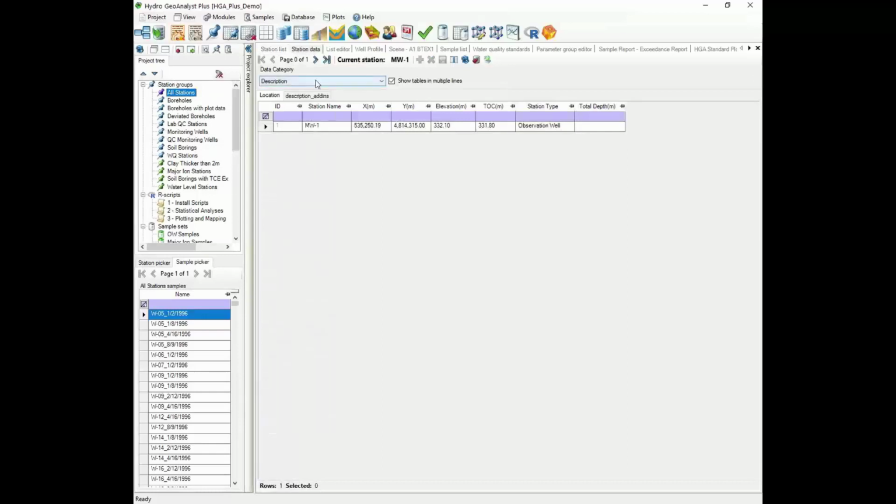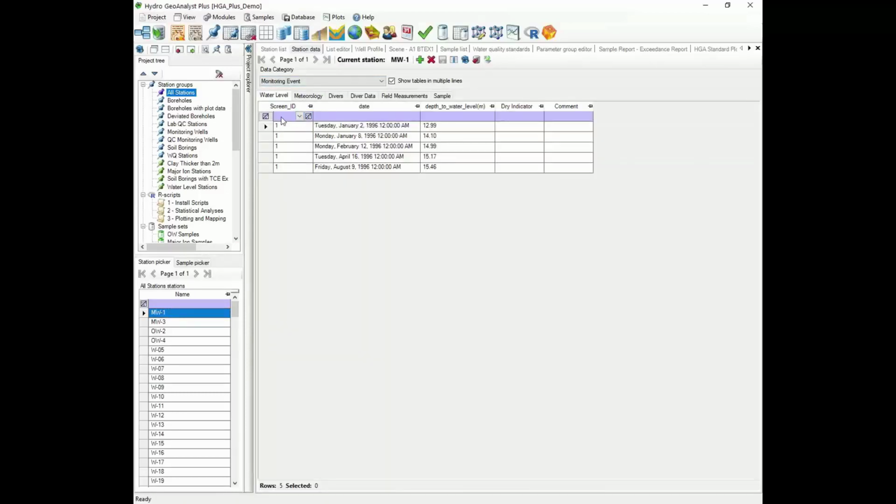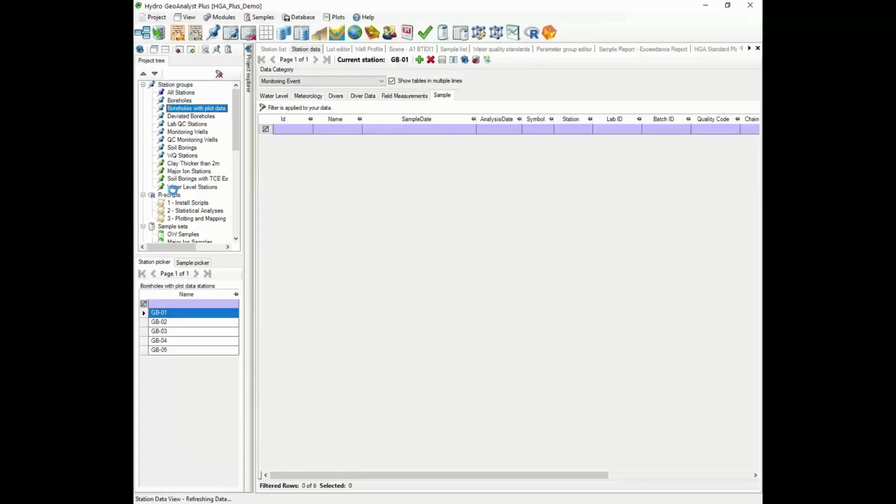Information related to each of your stations is categorized in the station data table. So if you have a station right here, you can quickly find out information specific to that station. And then we'll go back to our monitoring wells here. And you can collect or quickly review information of different categories. So say water levels for a given station as they change over time, or if you've collected any samples, you can also see that.